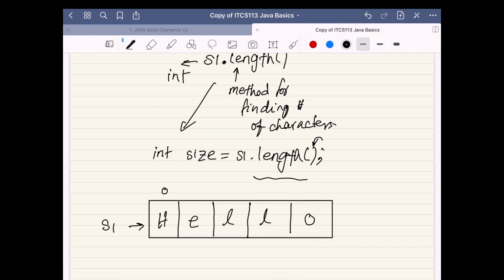So the first character will be at location 0, next will be location 1, next will be location 2, next will be 3, and next will be 4. These numbers, each of them is called an index. So all of them are called indices.